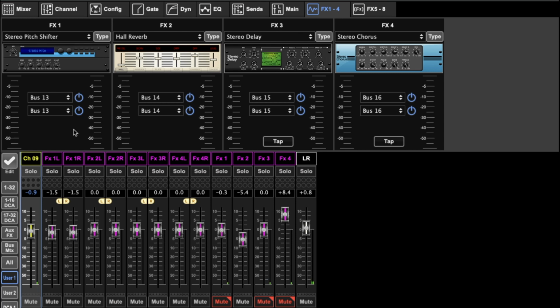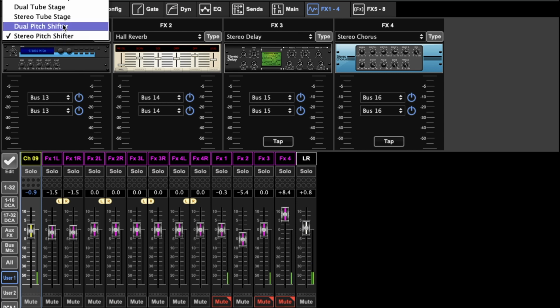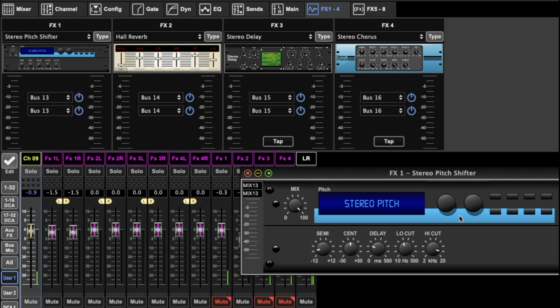But today we're talking about pitch shifting. So there are 2 pitch shifters, a dual pitch shift and a stereo pitch shift. The difference there is they both run 2 channels through them, but in one they're linked. So I'll open this up. You have one set of controls for both, so you have no control on what happens there.